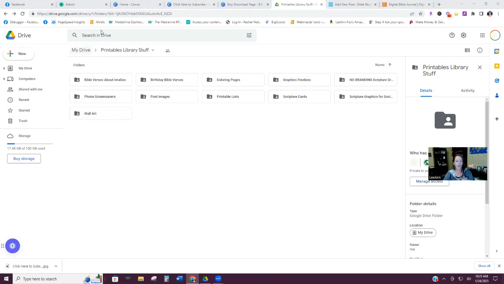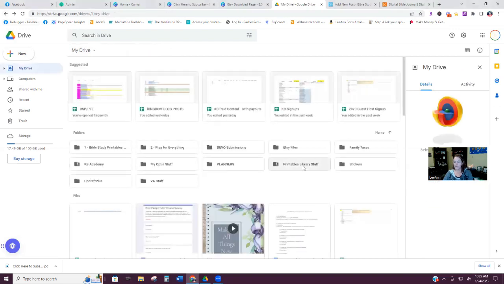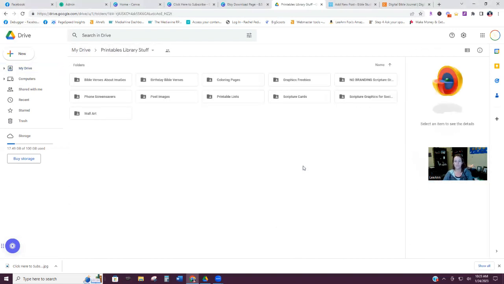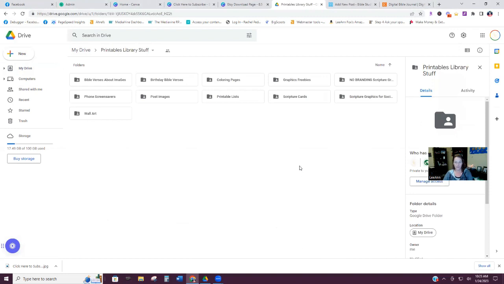All right, so once you have your cloud drive set up, you're just going to upload it. This is just one folder that I have here in my drive. It's all my printable stuff. So I literally keep a backup of everything in my cloud drive.